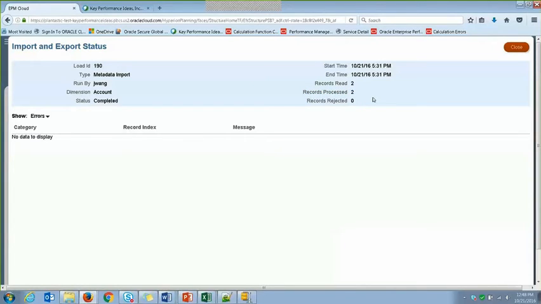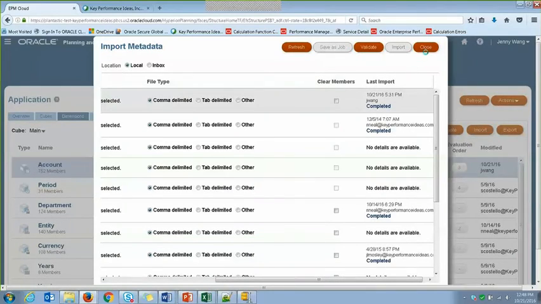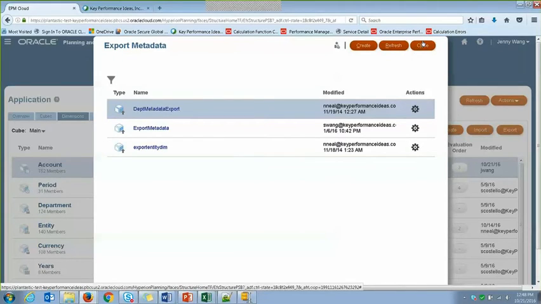So now the last step is to double check if your metadata is in PBCS. So to check your metadata, close out here, close out. Close out this window. It's not closing, so I'll just refresh the page.